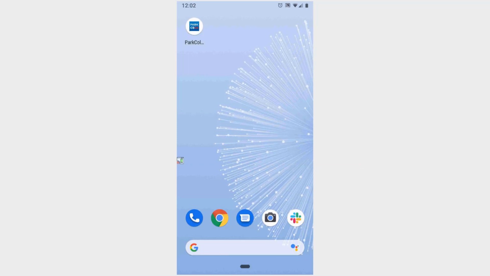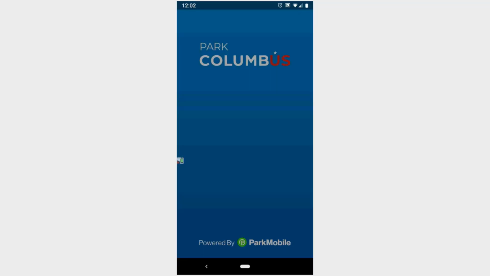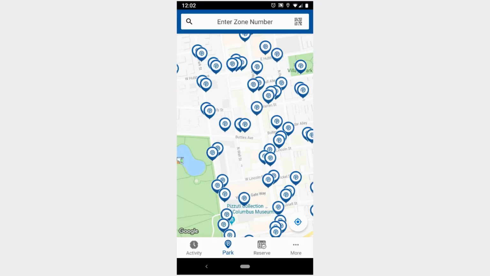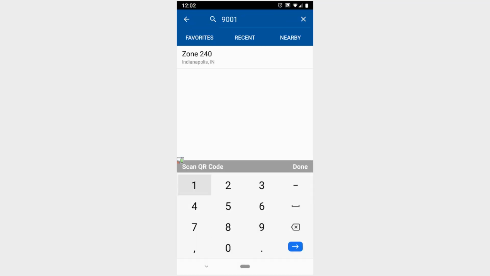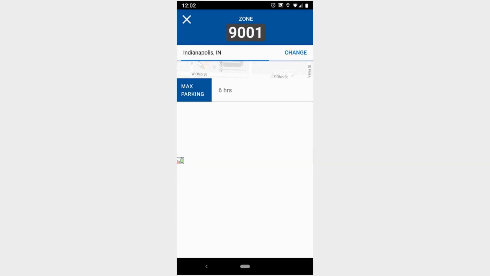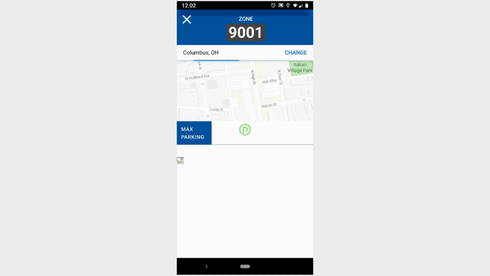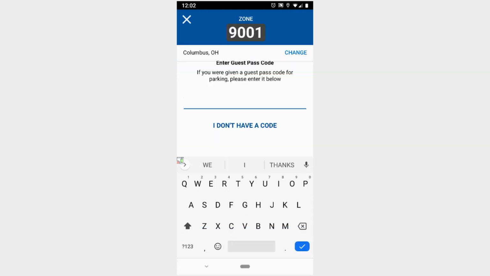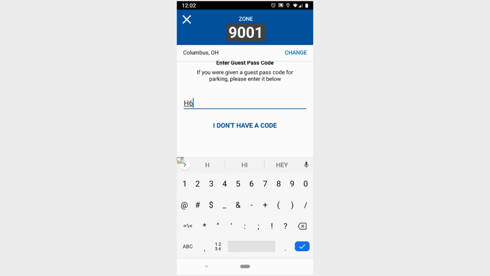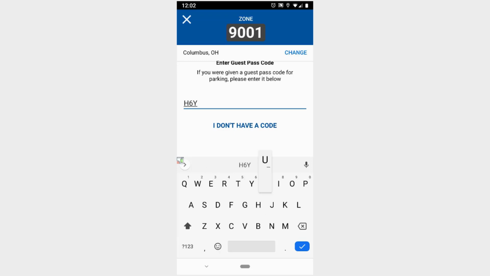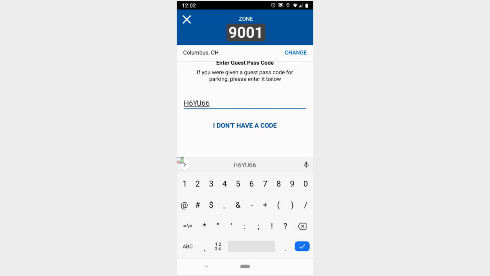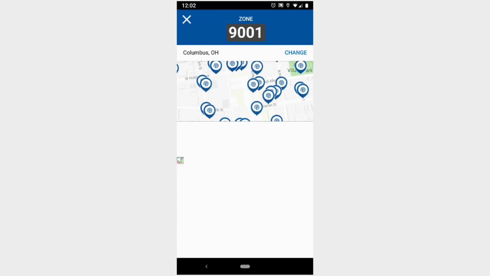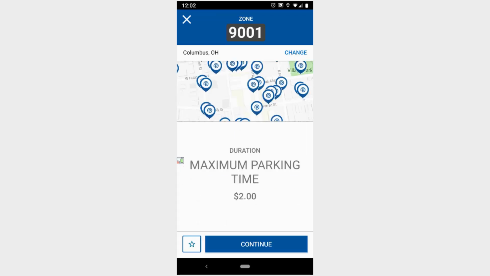To use a guest pass, open the Park Columbus mobile application. Select or search for the zone number in which you are parked. You will be prompted to enter a code. Go ahead and enter the guest pass code. This will allow you to park directly for the maximum parking time, which is 24 hours at a flat rate.